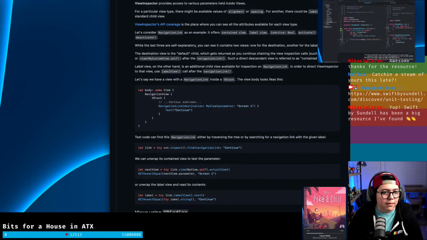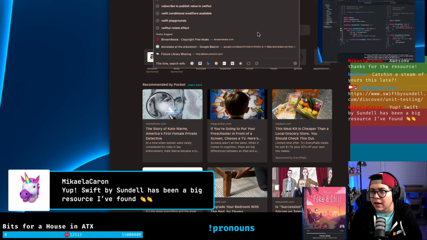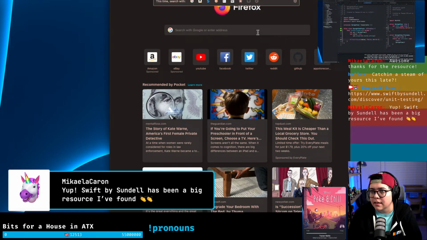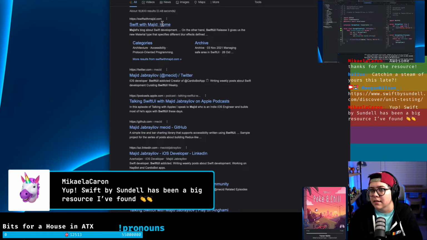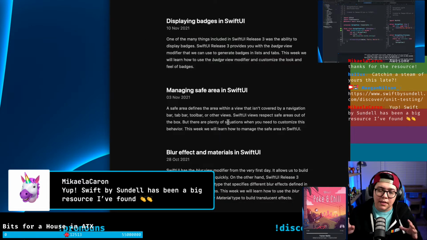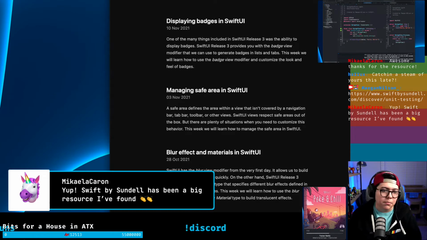Oh yeah, Swift by Sundell, always a huge resource, most definitely. And then Paul Hudson's Hacking with Swift is also another great place to go. And if you're doing SwiftUI, there's Swift with Majid, is that it? Yeah, Swift with Majid. He hasn't actually put up a lot of testing stuff, but swiftwithmajid.com is also a good place to go.